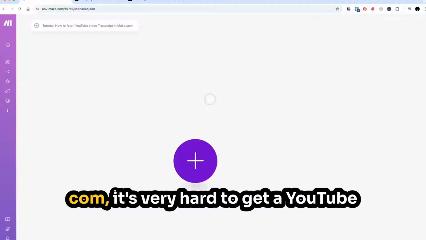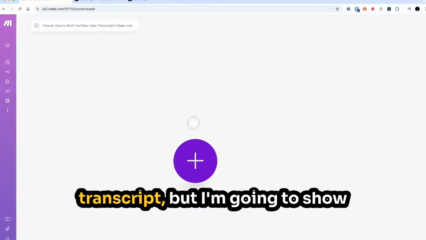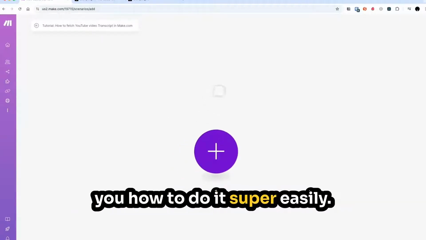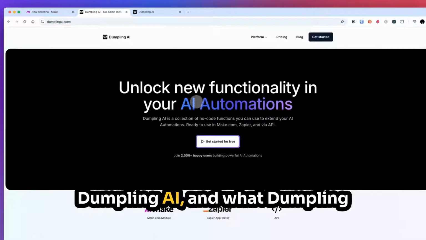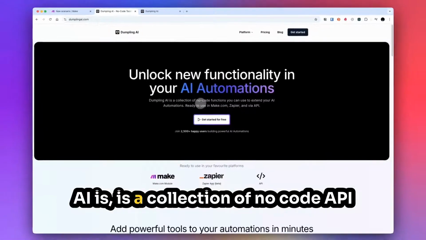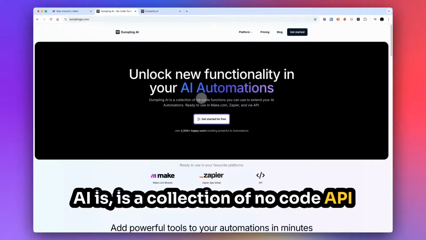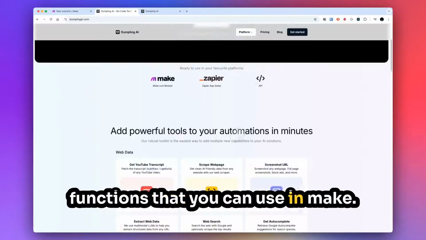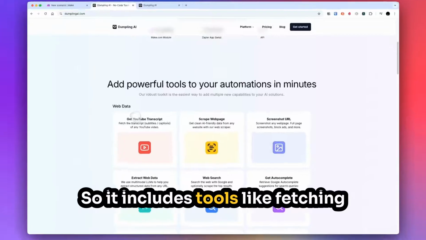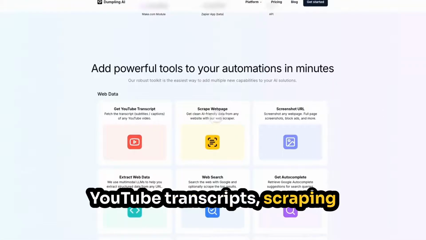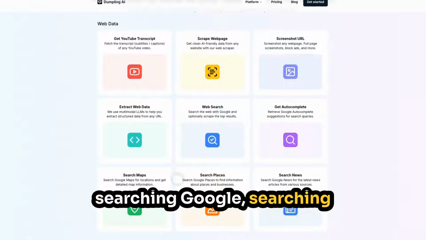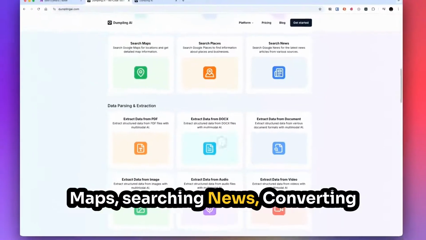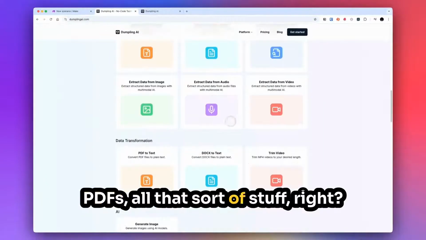Traditionally in make.com, it's very hard to get a YouTube transcript, but I want to show you how to do it super easily. What we'll be using today is Dumpling AI. Dumpling AI is a collection of no-code API functions that you can use in make.com. It includes tools like fetching YouTube transcripts, scraping websites, screenshotting websites, searching Google, searching maps, searching news, converting PDFs, all that sort of stuff, right?